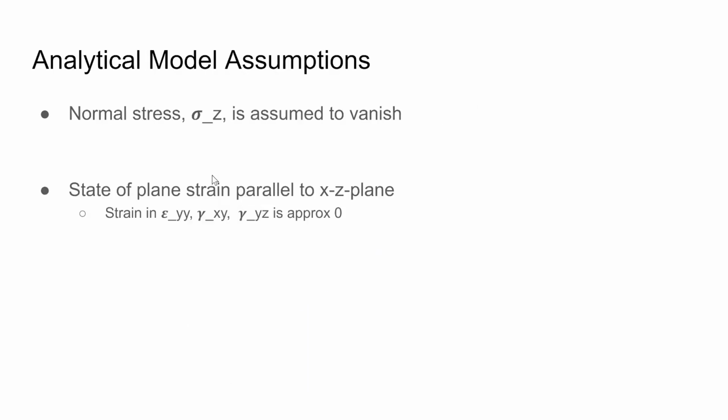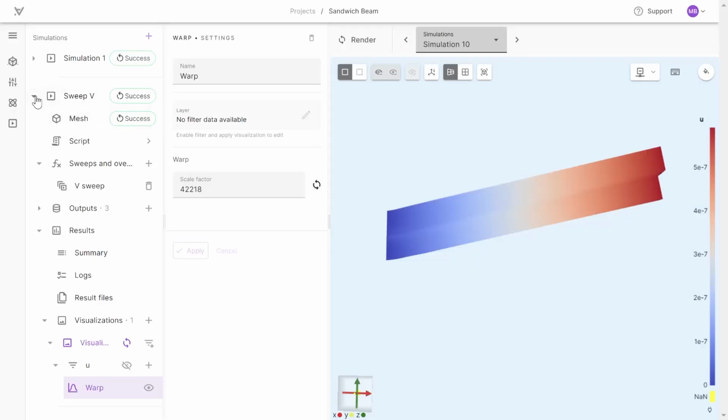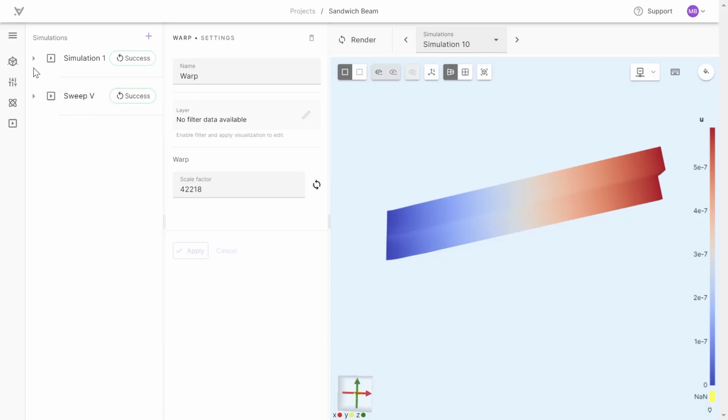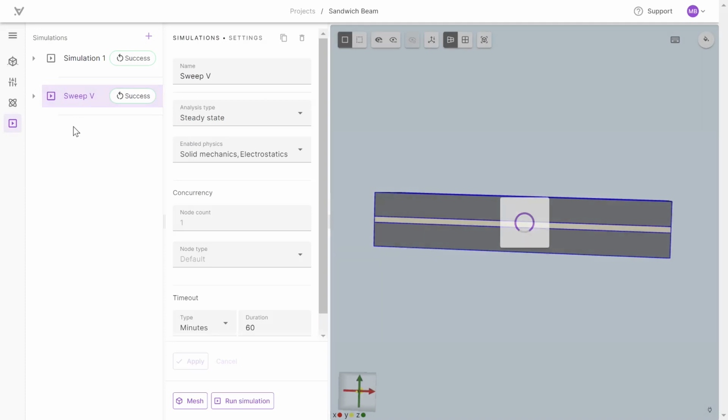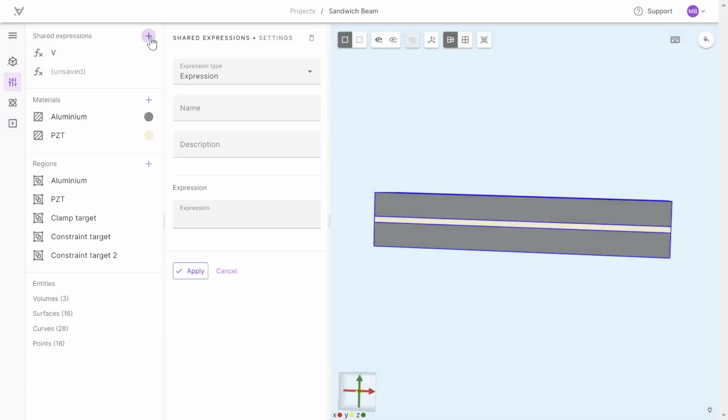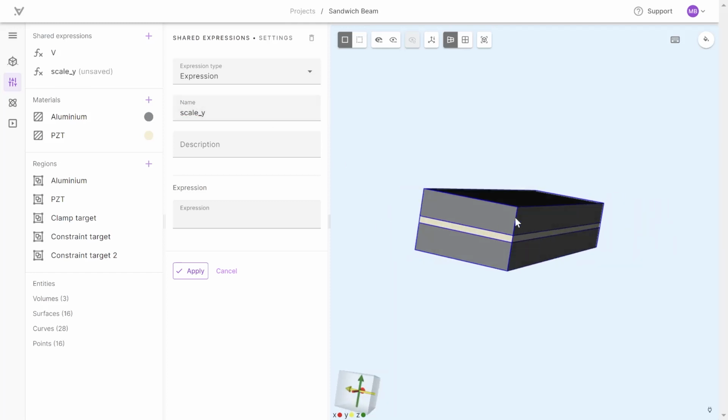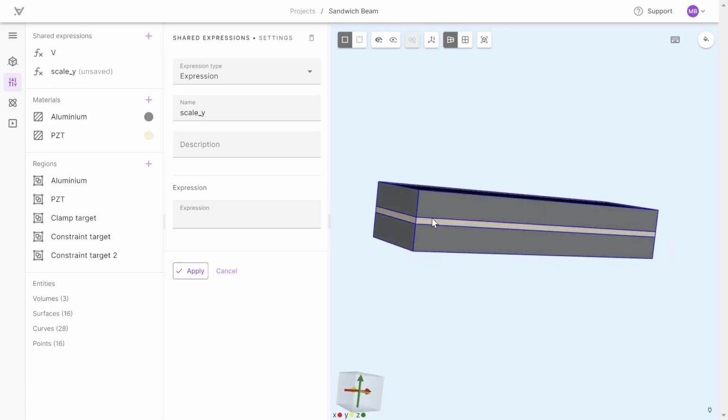However, if we now take a thinner beam, most probably the analytical formulation will not hold anymore because those assumptions will be violated, and that's what I'm going to show you now. As we already know how to perform these sweeps, I can now sweep on the thickness of my beam. So I can define another shared expression which is called scale y, and this expression is meant to scale the thickness in y direction of the beam.